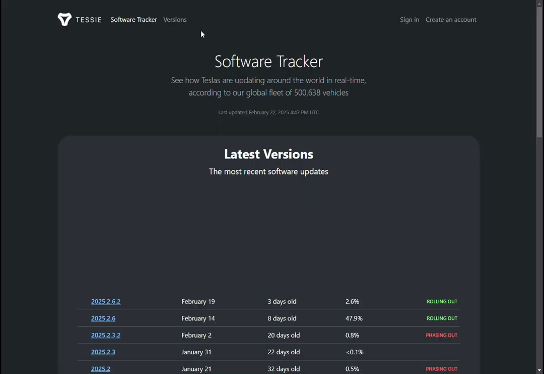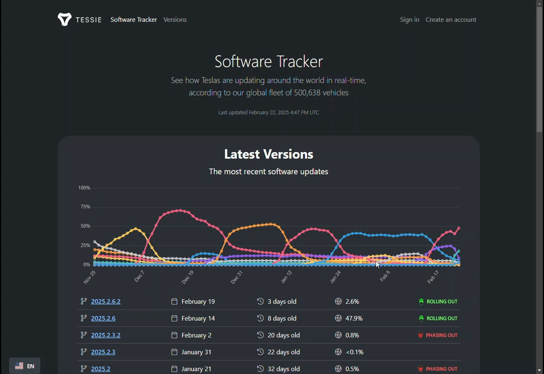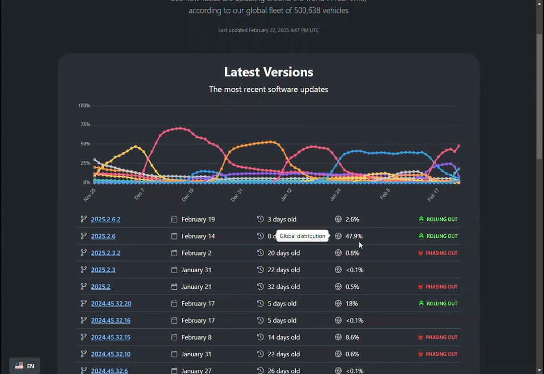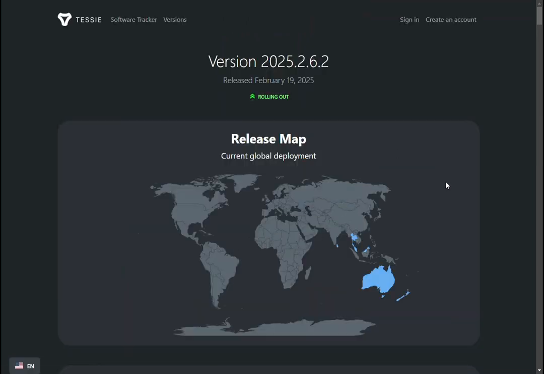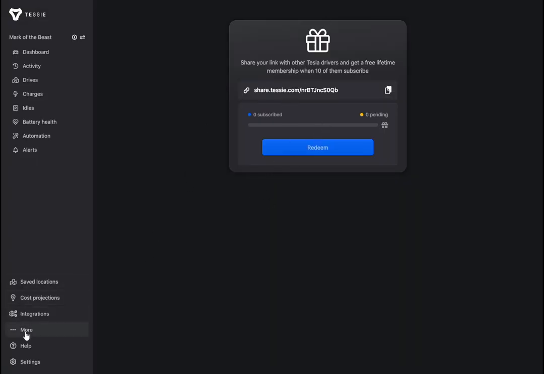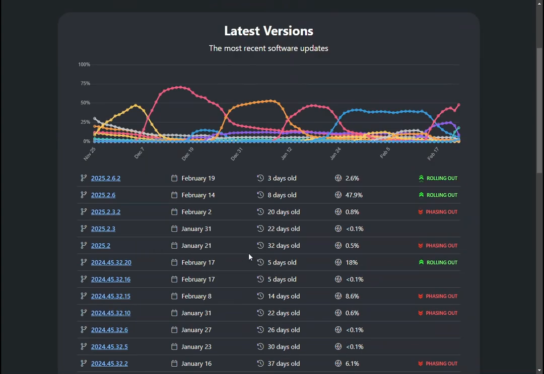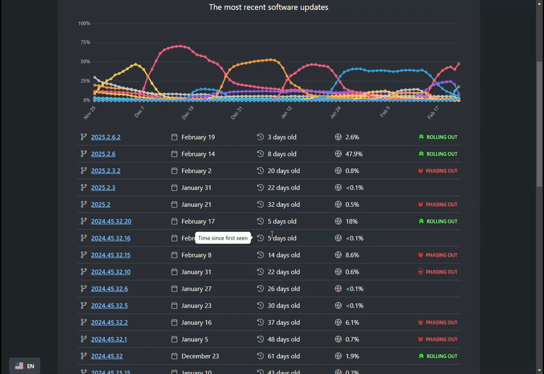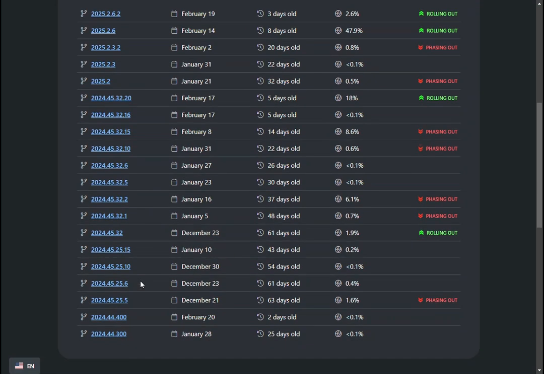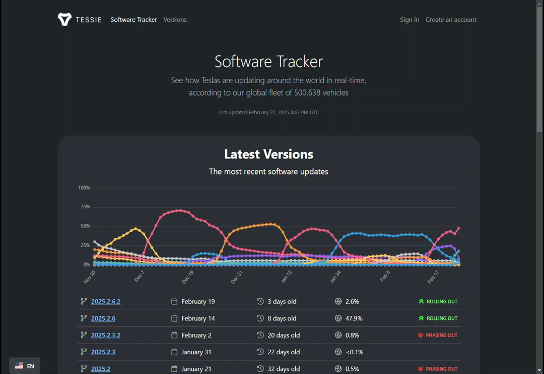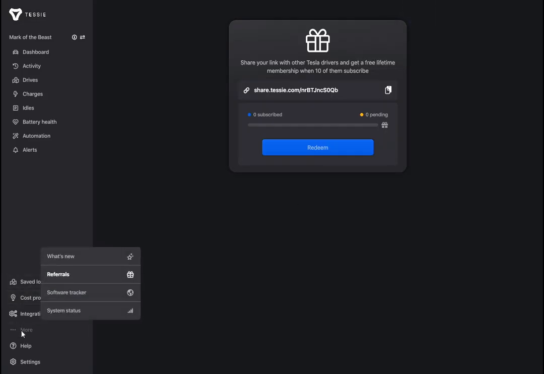Software tracker. This is a part I couldn't really show you on the mobile app because you really couldn't see it. It shows you the different versions, what's phasing out, what's rolling out. And this latest one, 2025.26.2, it's rolling out to Australia. That's the Australia release. Interesting. All by geography, this is the entire world in real time to let you know also what's phasing out. So pretty cool stuff right here. All right, and this is all the detailed stats.